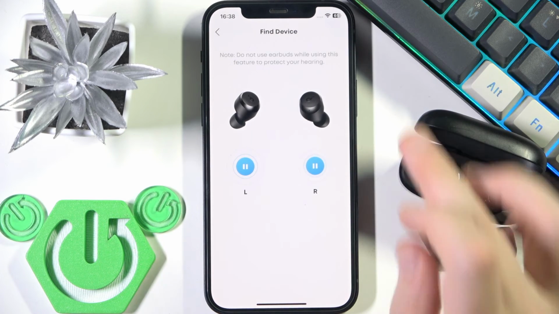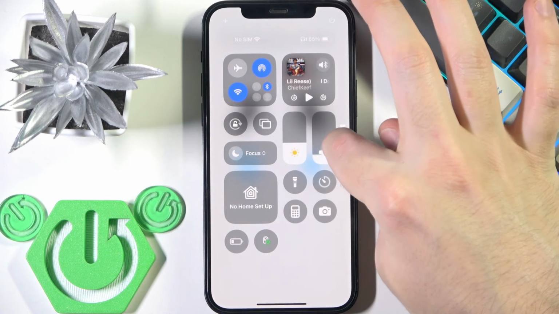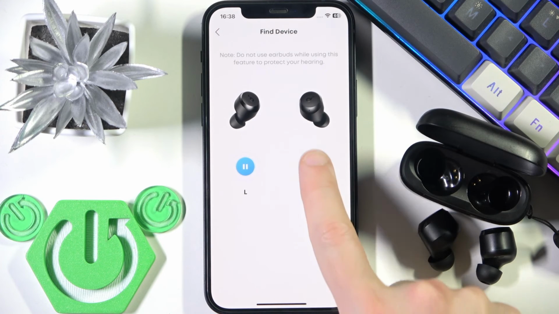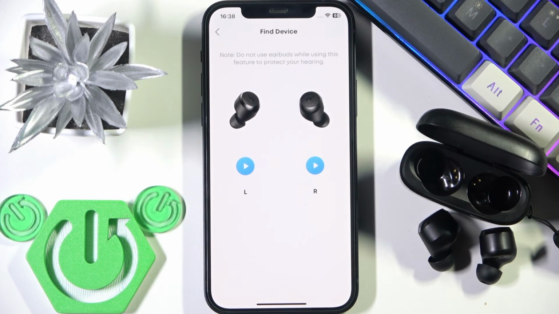Now, to increase the volume, you need to increase the volume on your phone. And now it makes the sound louder. When you've found your earbuds, just click to pause it, and that's it.